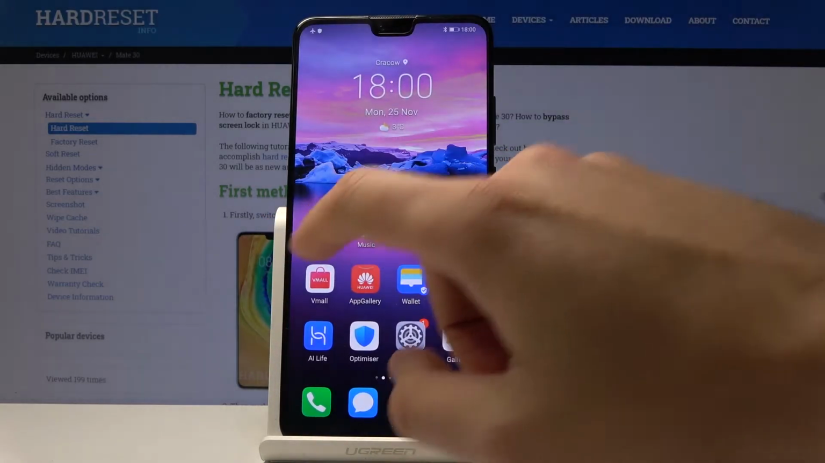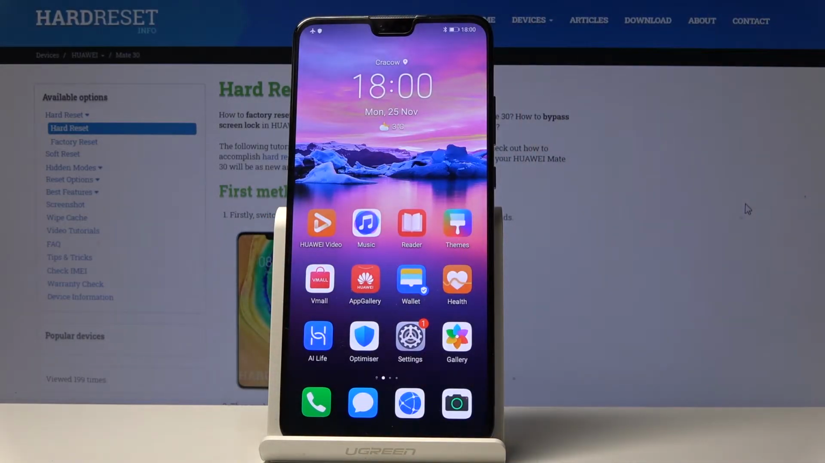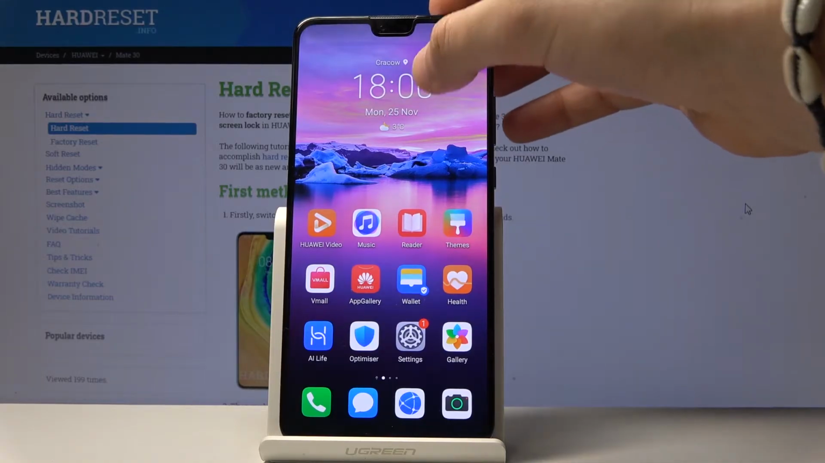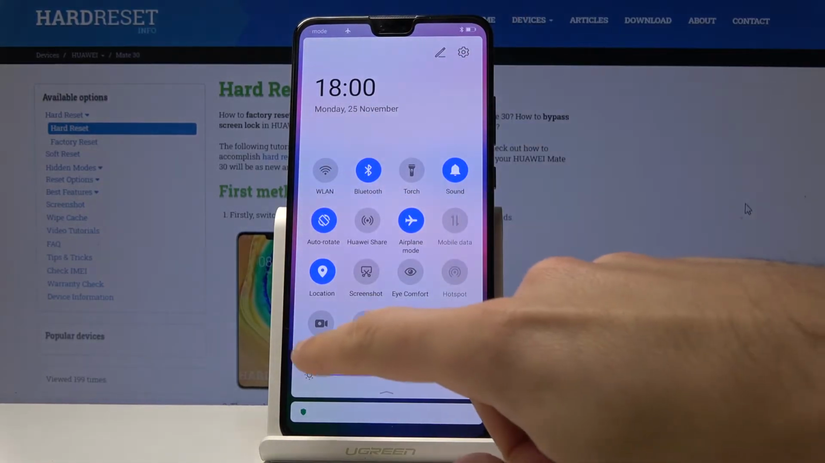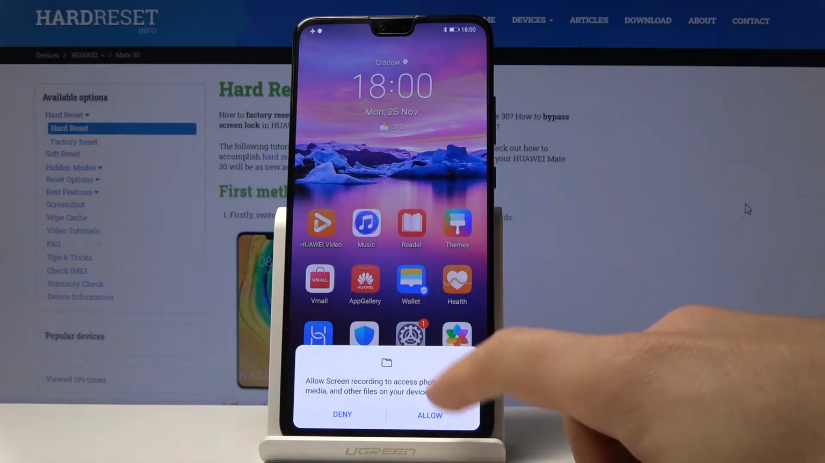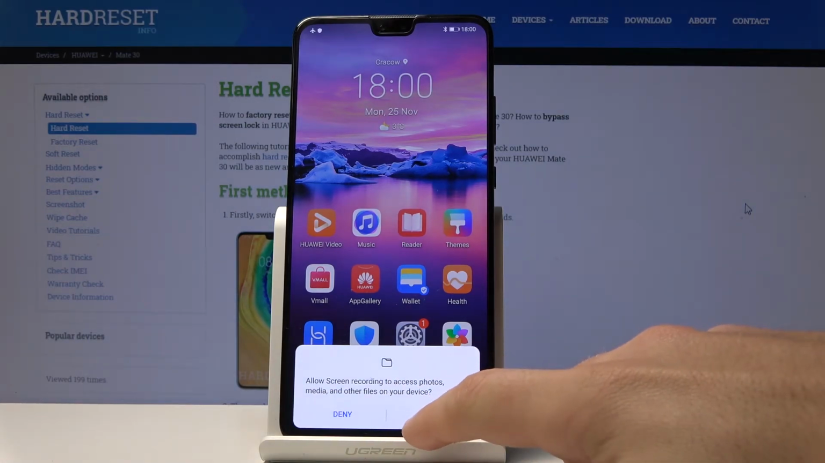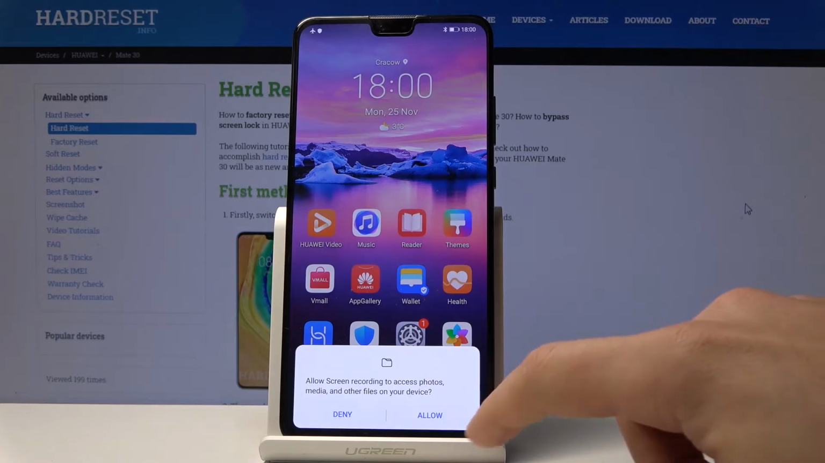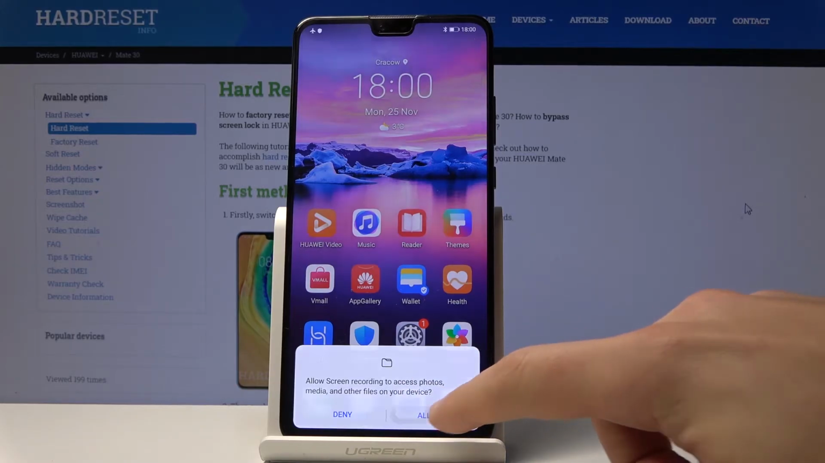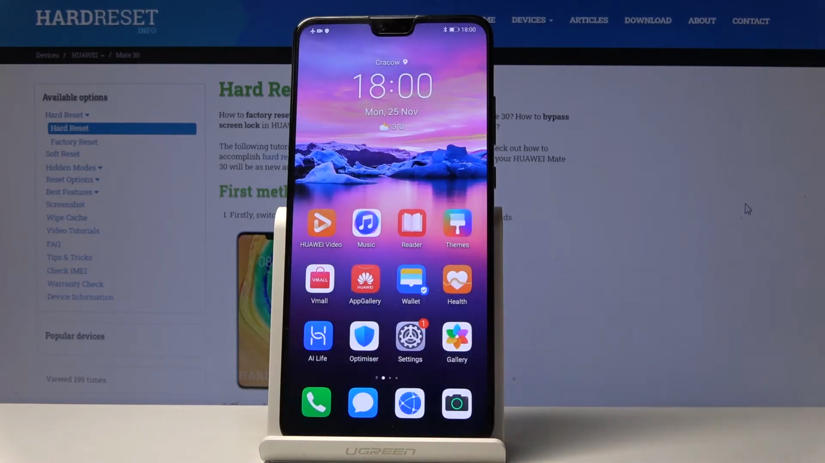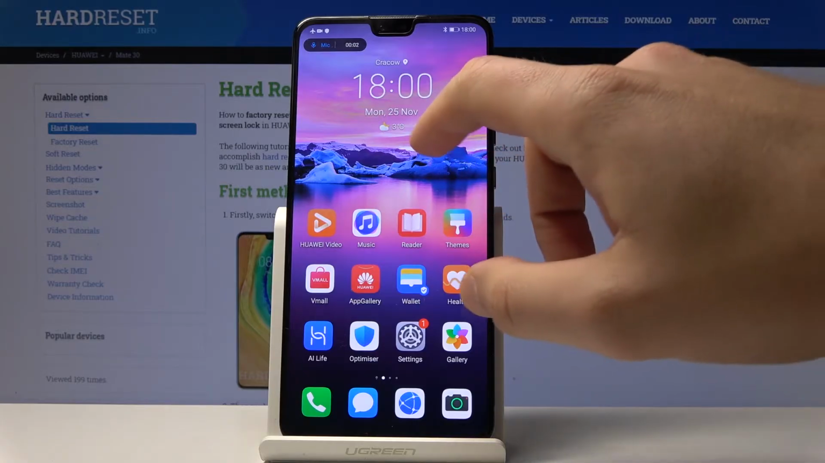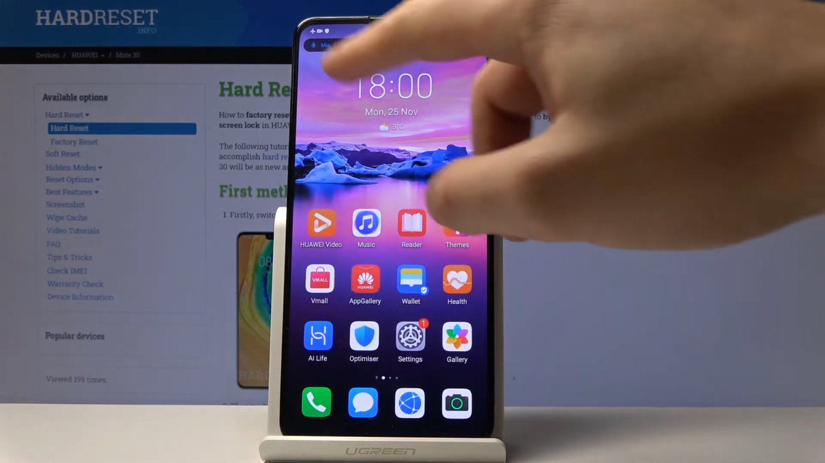Let me show you really simple but really useful one. Let me show you the screen recorder. So if you would like to record your screen, you need to use upper bar twice and tap screen recorder. Let me tap allow screen to record and to have access on your photos, media, etc. Tap OK, and that's it. Now the device is recording your actions with the microphone.